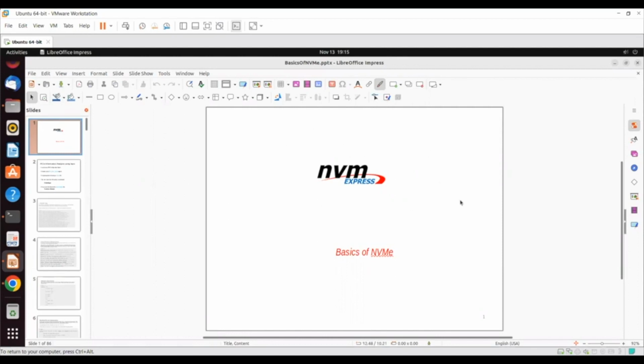Even in SSDs, there are a lot of protocols that exist. One is called the SATA protocol, which is serial ATA. NVMe Express is a different protocol compared to SATA, which is working towards getting better throughput. We will try to understand that.